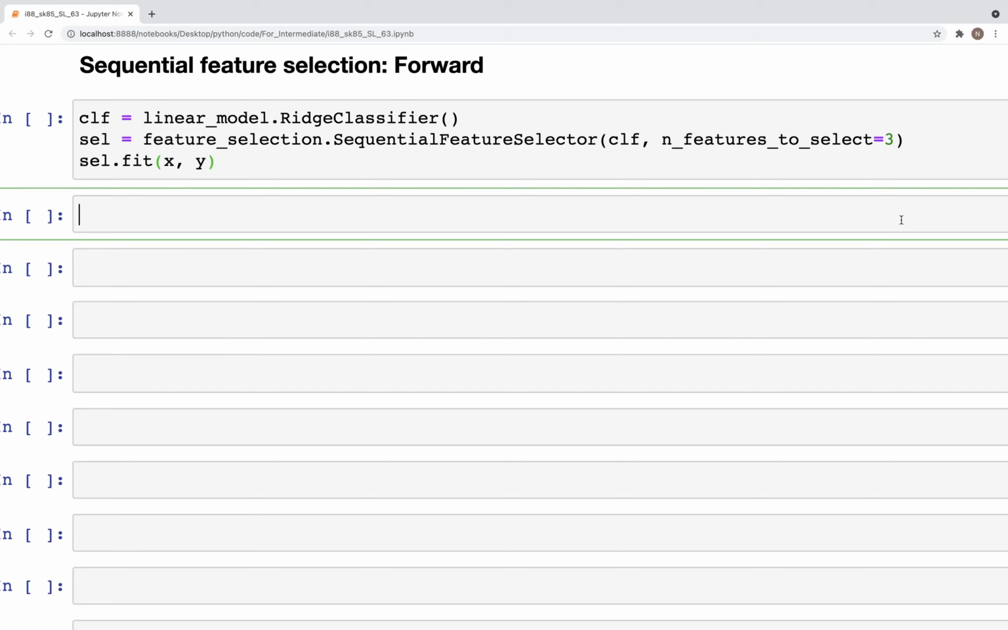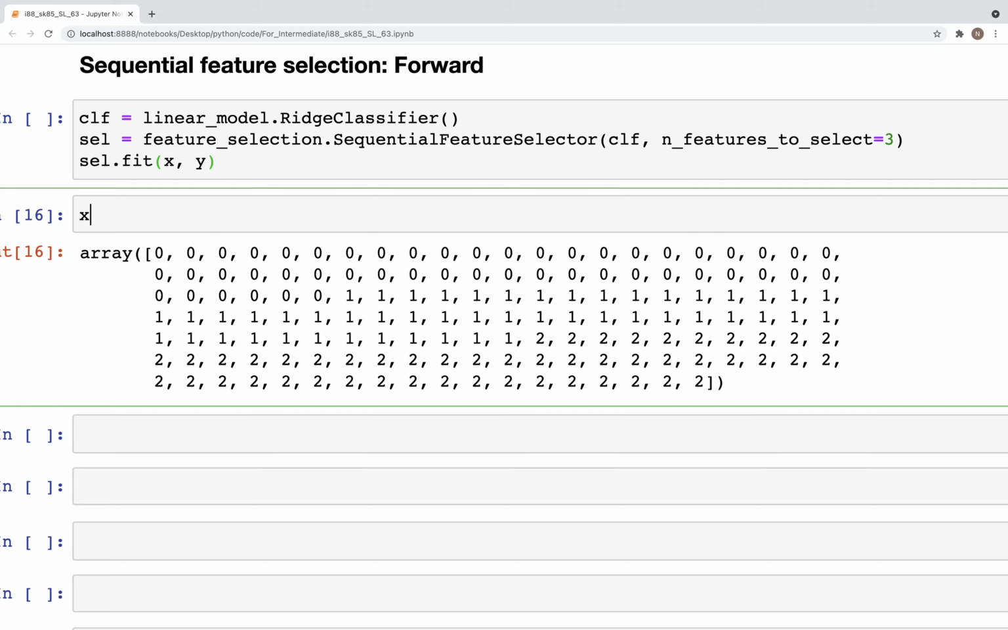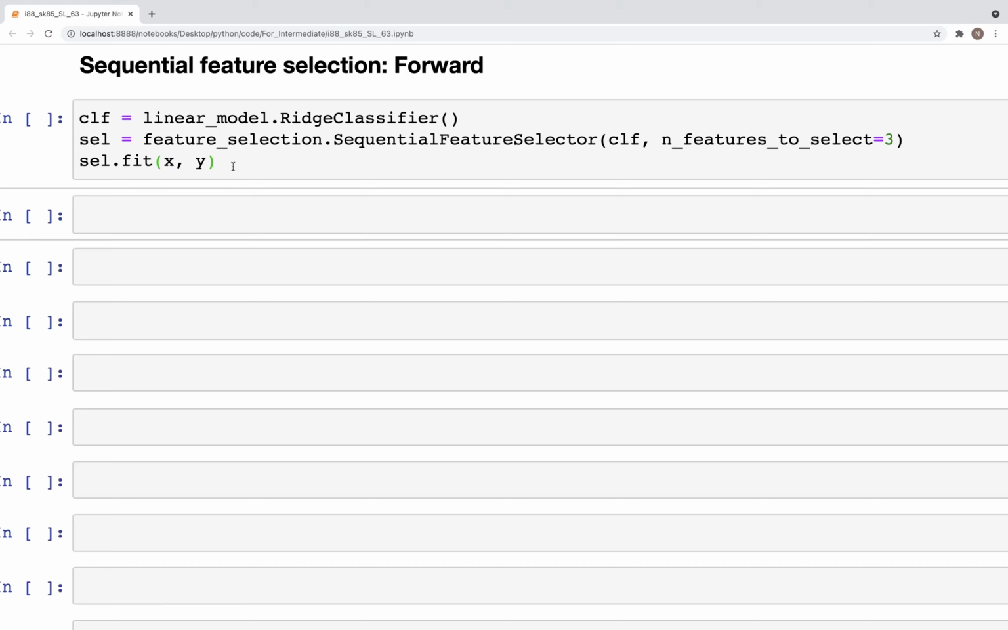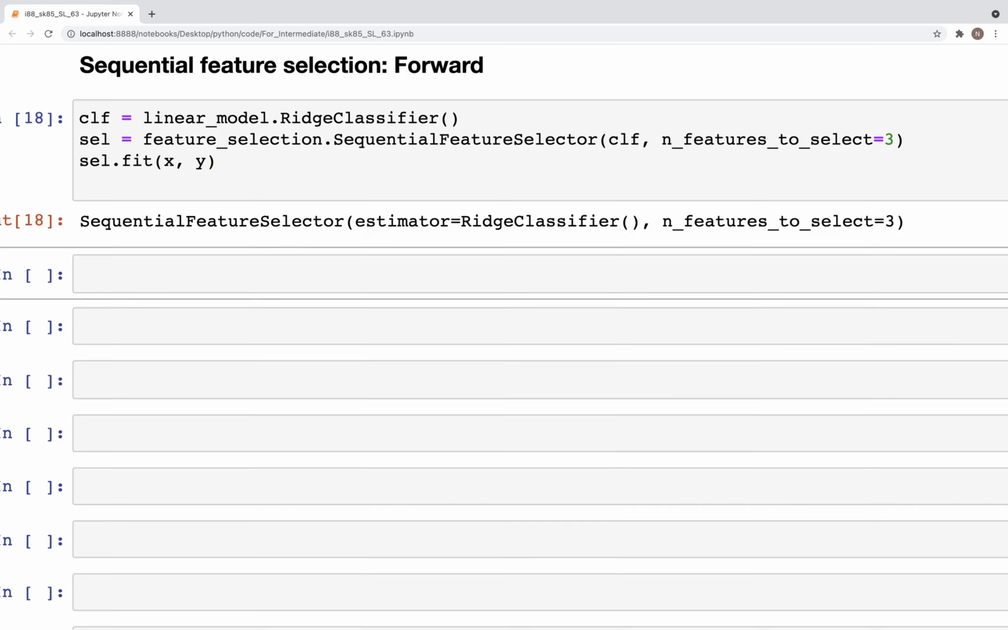So here our y is ones, zeros, and 2, so there are 3 classes, and x would be floats. So yeah, x are the continuous values right there. So when we run this, the fit is done.